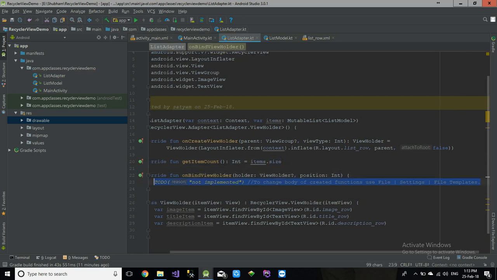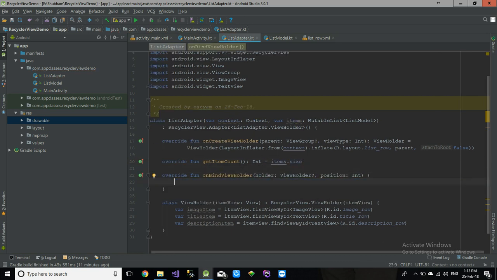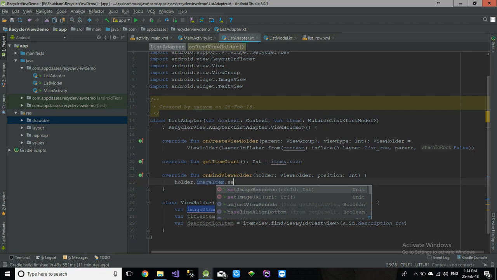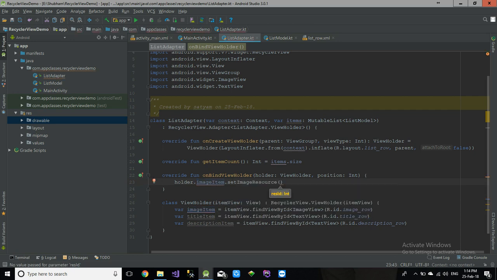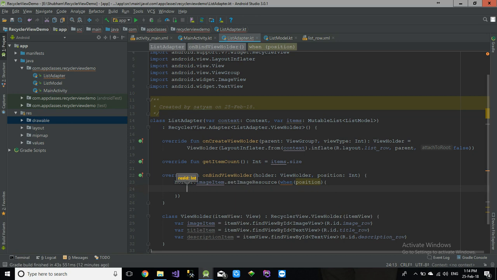That's cool. Now on bind view holder, I am going to check whether this is the first item or second item or third item for showing the list image. Holder dot image item dot set image resource. It will be in the when position. It will directly apply this. It's the coolest method.